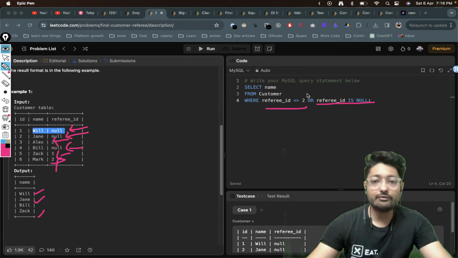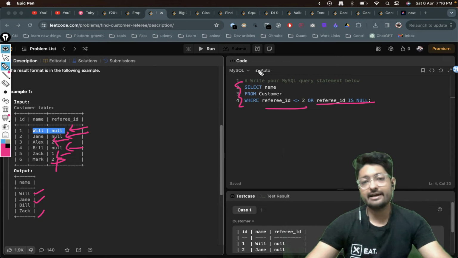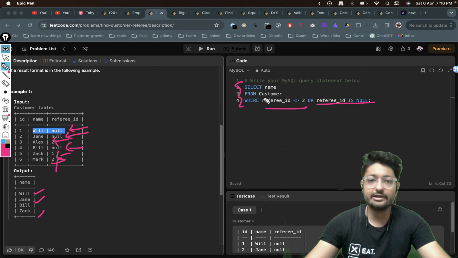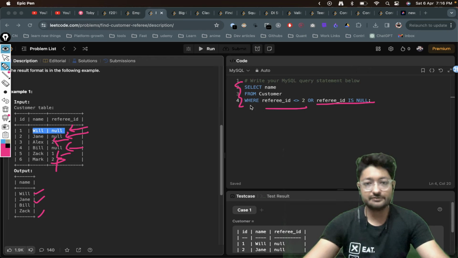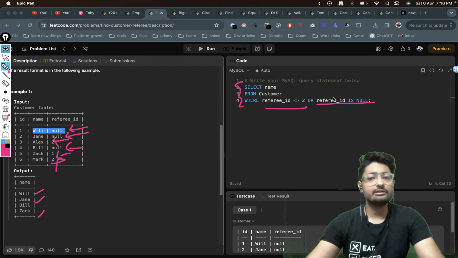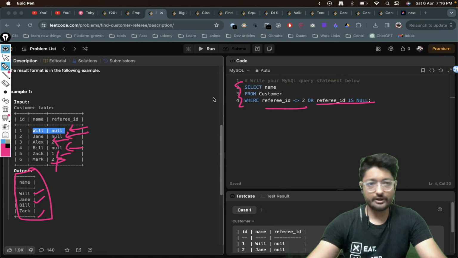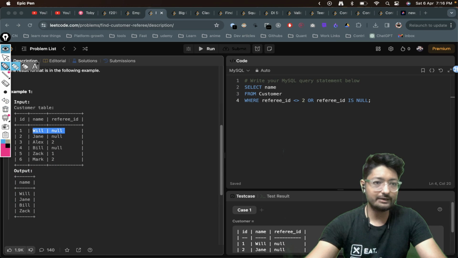That is how you write the SQL query. As you can see, this is the structure of the query. Select means which columns we have to select: the name, from the customer table, and the conditions where the referrer ID is not equal to 2 or the referrer ID is null. That is how you can write this particular query, and you will get this as the output. I hope you understand the logic and the code part for this particular problem.